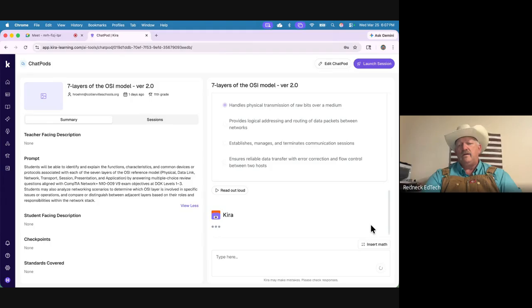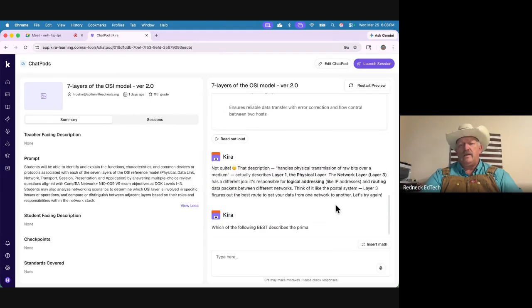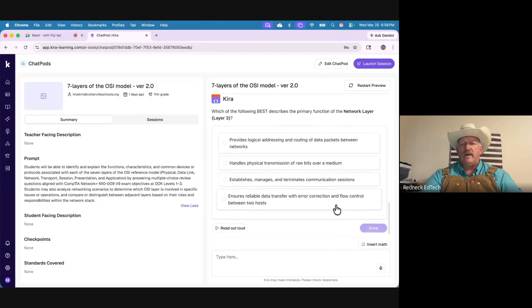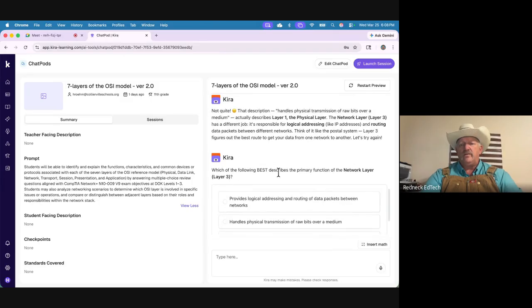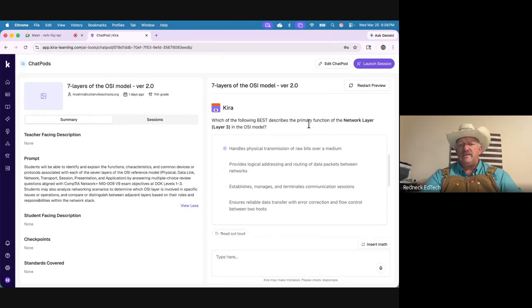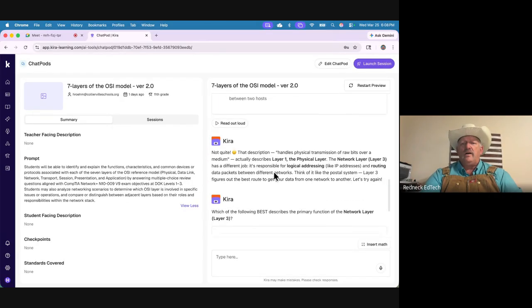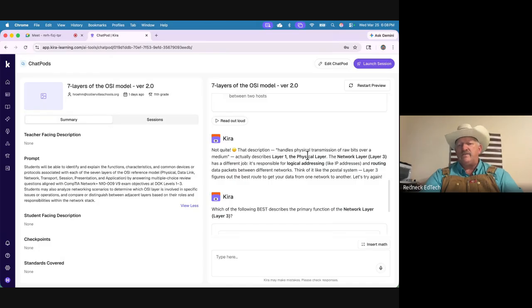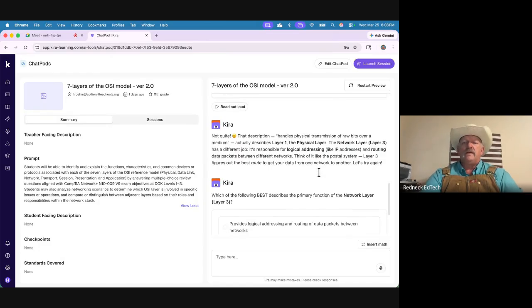Again, I select one. Not quite, and it's going to help me out. Now, look at the question. Which of the following best describes the primary function of the network layer? On the question before, it is the same question. Now, it's going to give me a second chance, but it's going to help me out and give me a little bit of information right here.